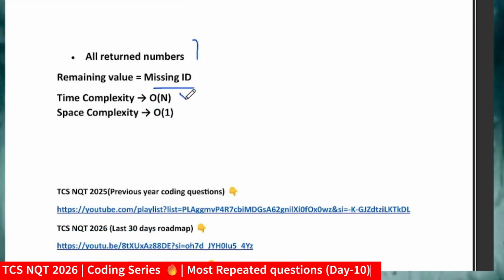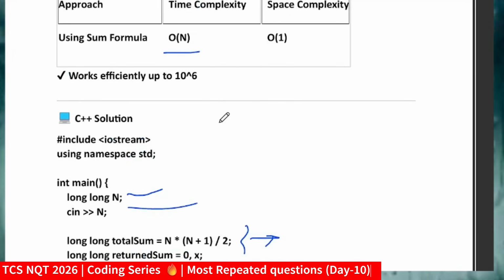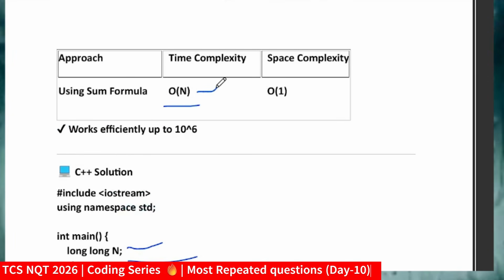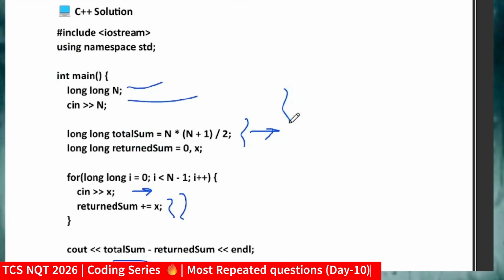Coming to time and space complexity, for this it will be order of n and space complexity will be order of 1. And for the previous solution also, time complexity is order of n and space complexity is order of 1. Why? Because we are not using any extra space, so space complexity will be order of 1. And since we are traversing the complete loop, it will take time complexity of order of n.